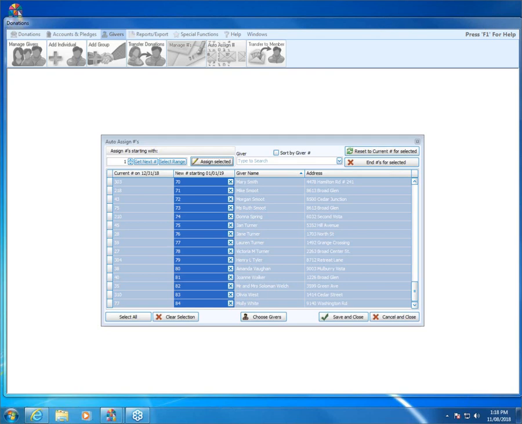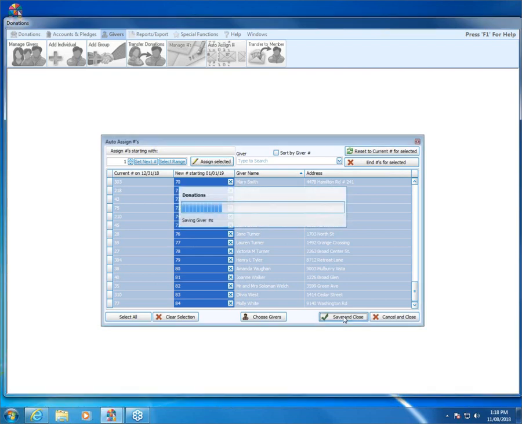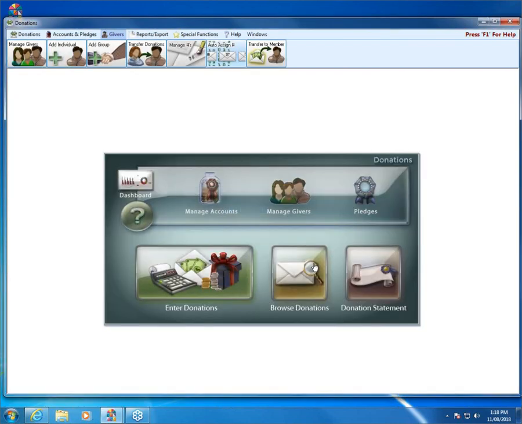Again, there's no easy undo for that feature. So once this is done, it's a lot of work to get it undone short of restoring a backup. So I don't want to click save and close until I'm sure that the list is good and I'm happy with the list. In this case, my list looks fine to me. So I'm going to simply click save and close. It says donations, and now my new numbers are assigned for 2019.